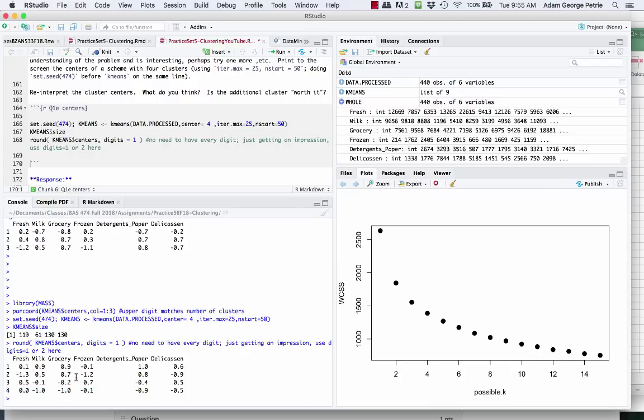And sometimes the whole impression of what our clusters look like completely changes. In the 3-cluster scheme, we had cluster 2, which was above average in everything. As we scan through, we don't really see that anymore. The closest we get is cluster 1, which is above average in everything except for frozen, just slightly below average. And in fact, all of a sudden, we have a big old 1 here, which catches our eye, for detergents and paper.